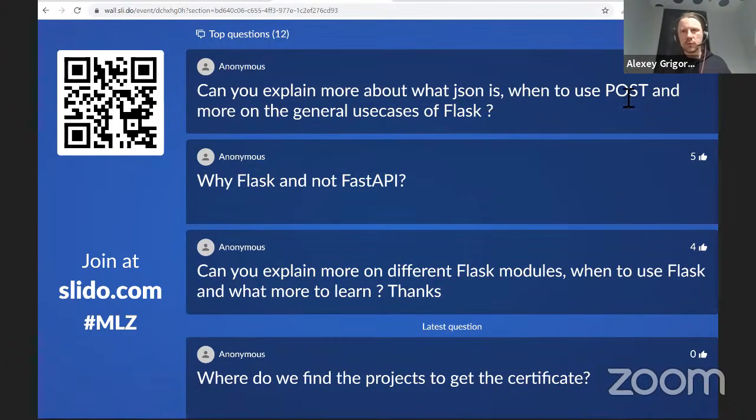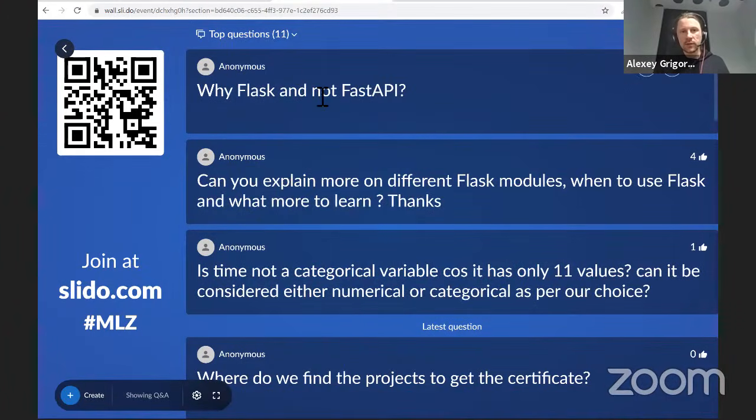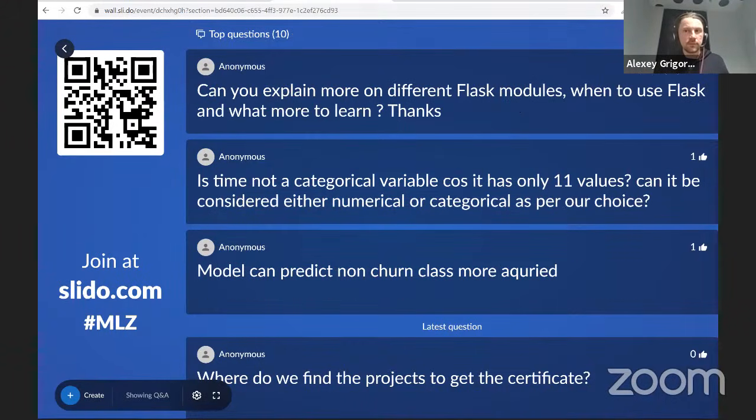So the general use case of Flask is to be able to create a web service. Why Flask and not FastAPI? No reason. If you like FastAPI, go for this.